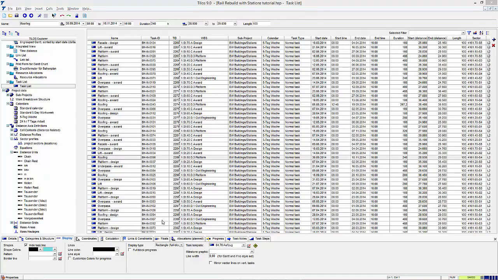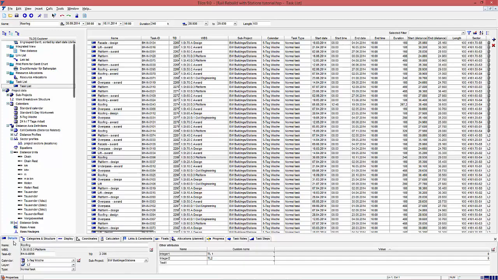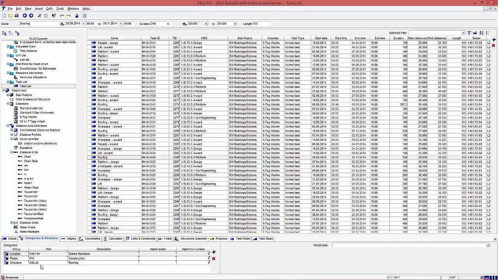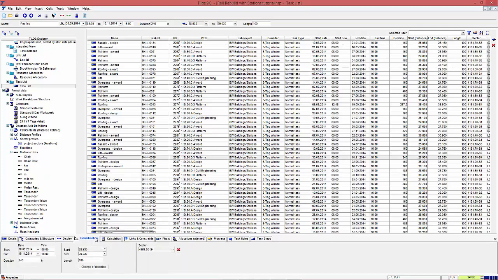Thus, the task style and color is set. Each task is connected to the corresponding WBS and has assigned the right categories coming from the activity codes in Primavera. And looking at coordinates, each task is assigned to the correct sector of the sector profile, and with this each task is on the correct location coordinate.